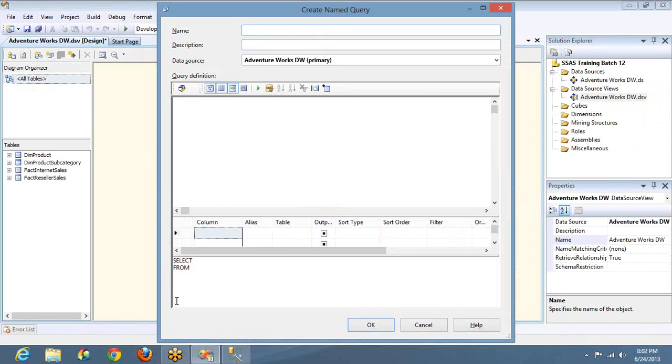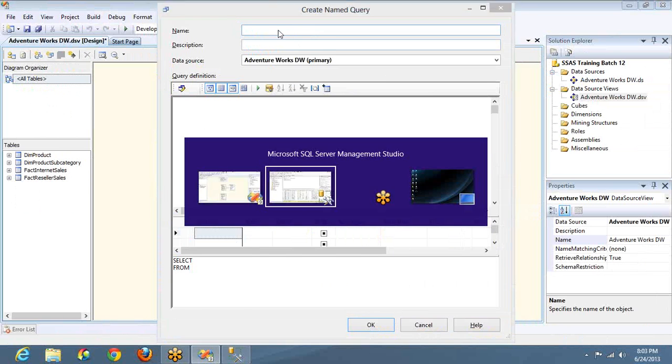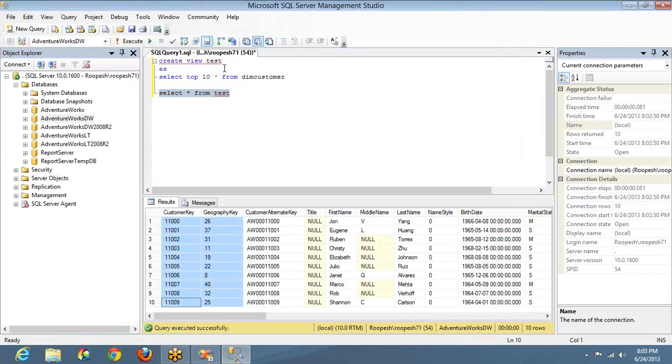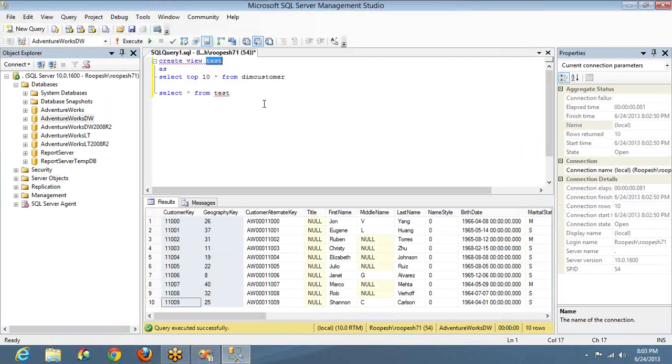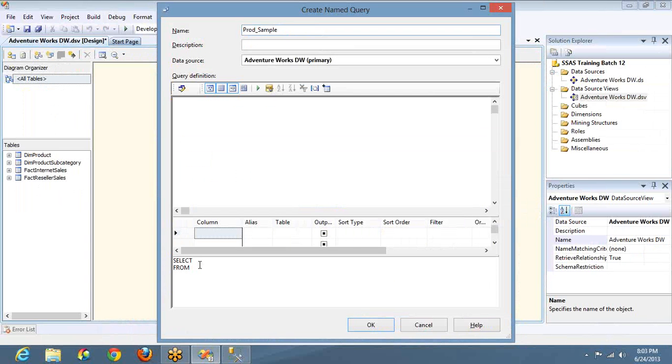And if you want to create a view in the data source view, that means here, then you have to go for the new named query option. So what are the properties you give while creating a view? The first property you give is the name. Create view name. In the same way, here you have to provide the name. Let's say prod sample. And what do you give after that? You give a valid select statement, right? In the same way, give a select statement here. Select top 10 star from dim product. So that's it.